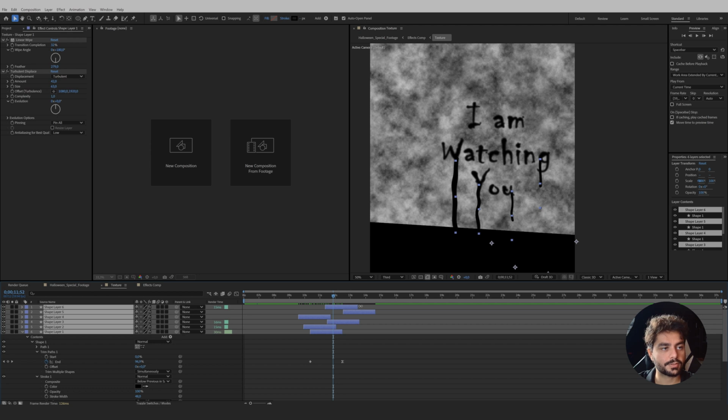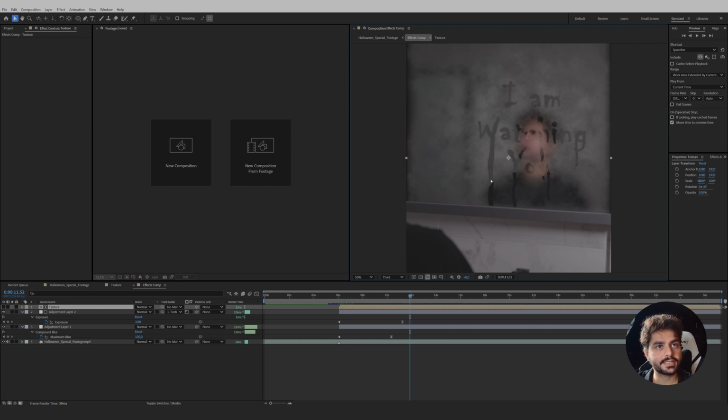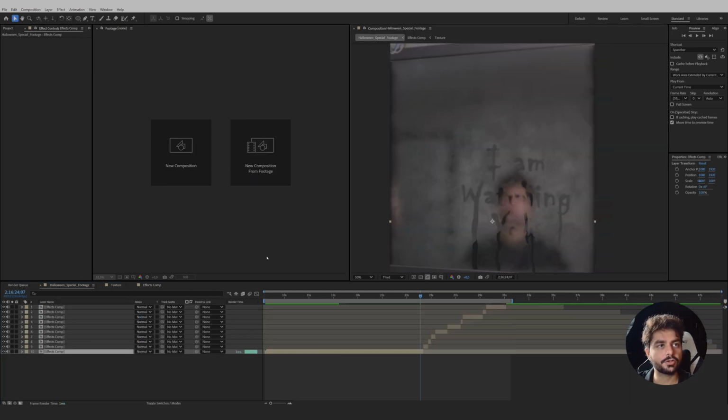Select all of your water droplets and make sure to extend this layer all the way till the end of your composition. So if now we go back to our effects comp, you will see that we have water droplets appearing from our text. So this is exactly how I did that. Go back to your final composition where we did the lighting effects.